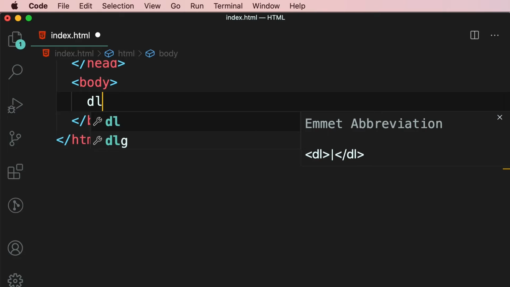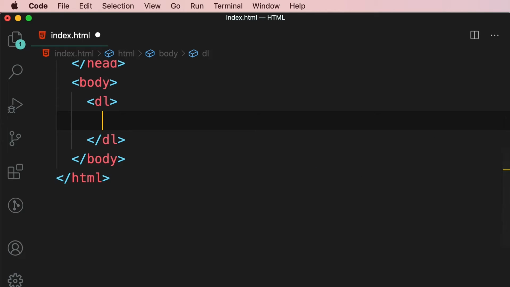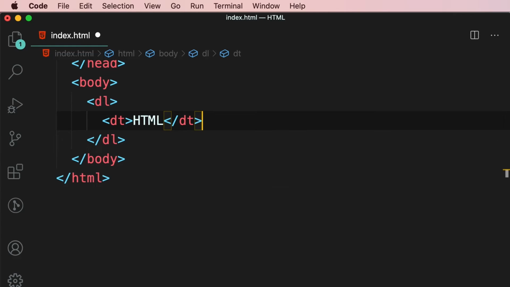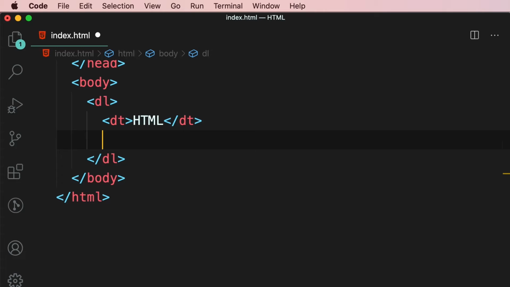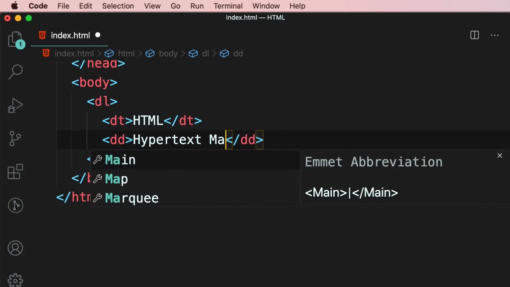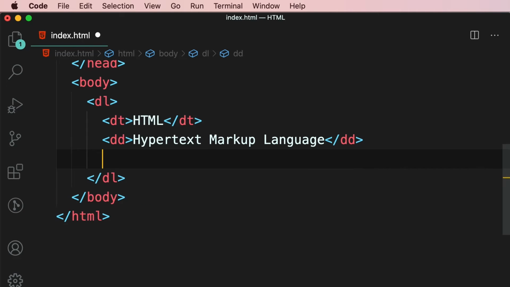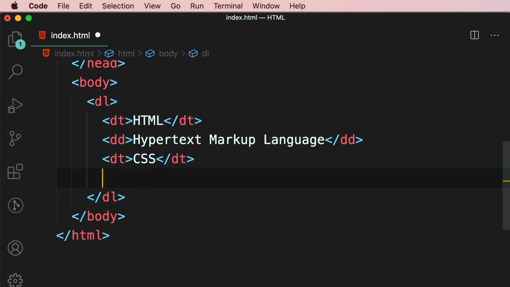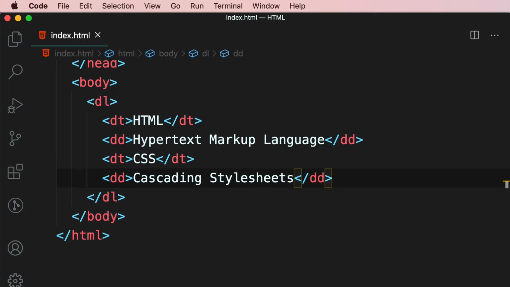So we start with a DL element, which is short for description list. Now inside this list, we can have a description term, let's say HTML. And after this, we can add a description details element to describe this term. So here we can say hypertext markup language. Now, after that, we can add another term, let's say CSS, followed by some details. We can say this is short for cascading style sheets.